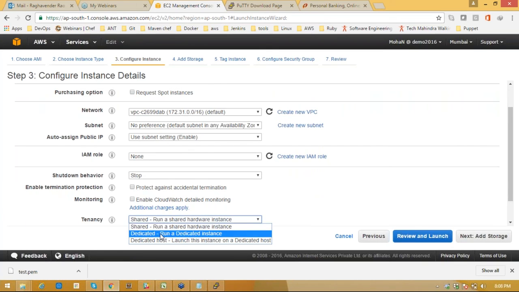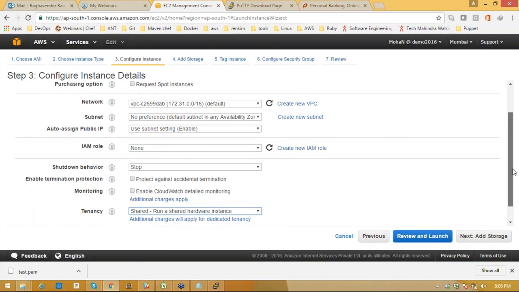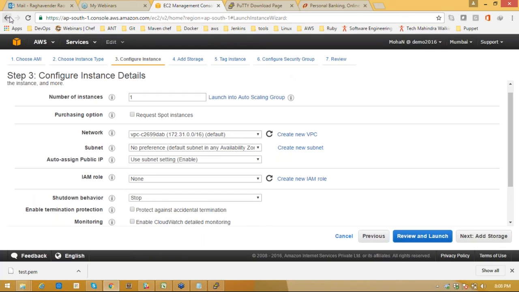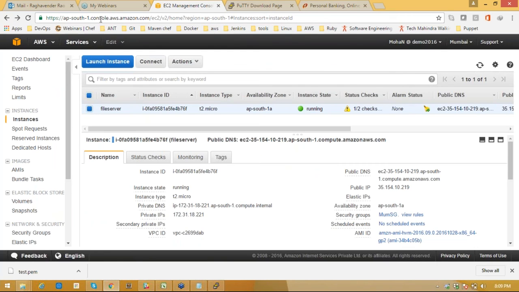Tenancy is nothing but whether you want dedicated hardware or shared hardware. If you use shared hardware, there will be less cost. If you have dedicated hardware, there will be some additional charges. Any doubts in this till now?